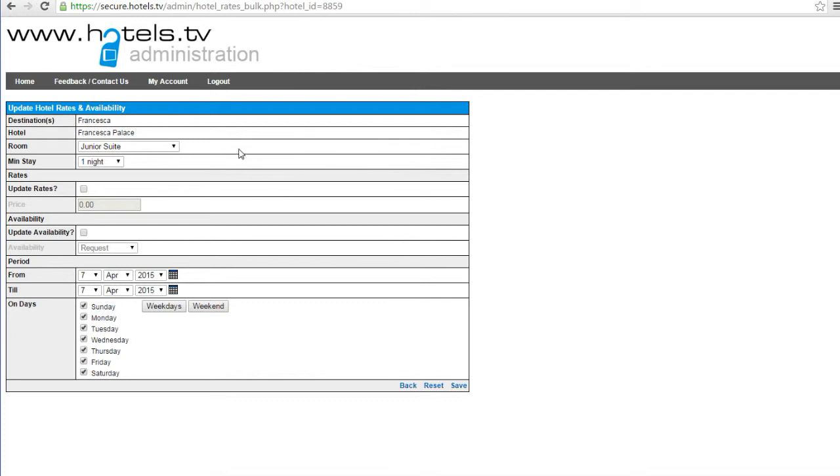You would then select your room type. You would leave the minimum night stay as 1 and click on update rates. You would change the price to the amount that it was per night, and you would click update availability. You would leave the availability as request. This is so you have authorization over this booking.